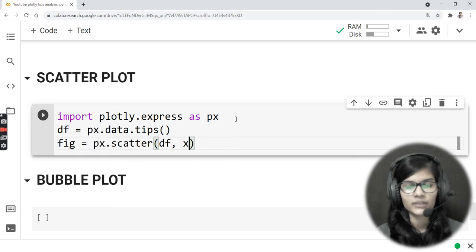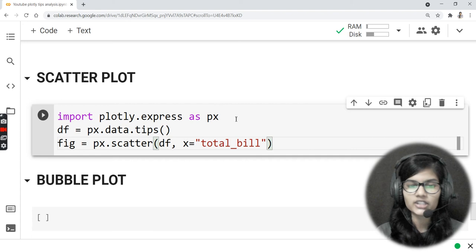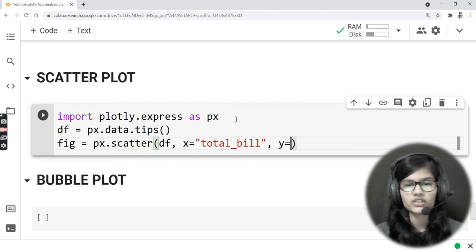I just put on that. Now, giving some conditions, giving the value for the x, that is onto the x-axis, what value do I want? So, I just want total bill onto the x-axis. Putting out a comma, I just want the y-axis. So, onto the y-axis, let's say I just want tip. Again putting out a comma.